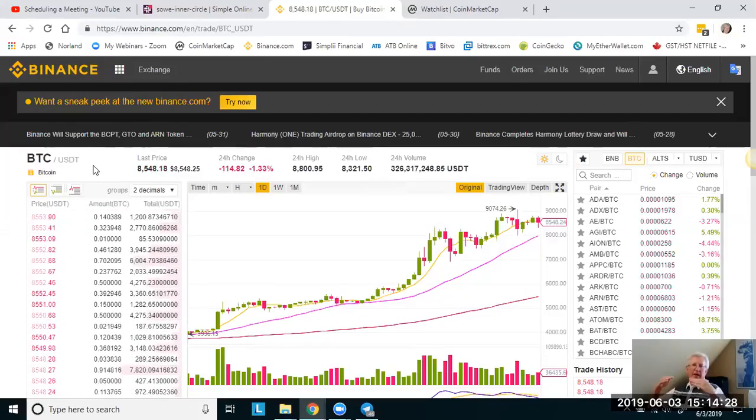So when you want to sell your Bitcoin back to, say, a US dollar denominated coin, then you would use things like USDT, or there's a couple others out there. There's TUSD and a few others, which I'll show you shortly.